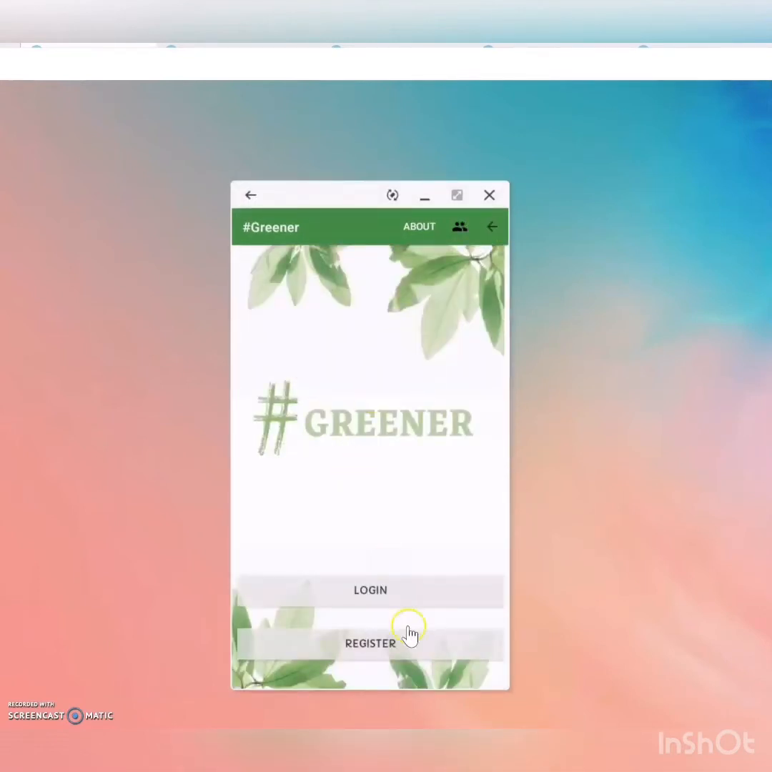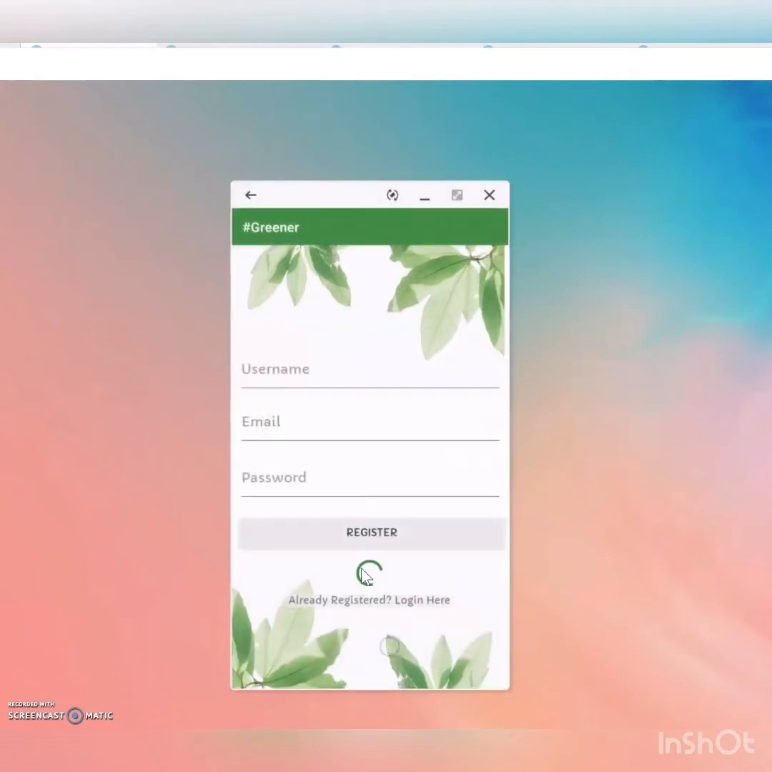Have a back and then register. So in register you'll have username, email, password. If you are already registered, you can log in. So if you click the button, it goes to the login page.